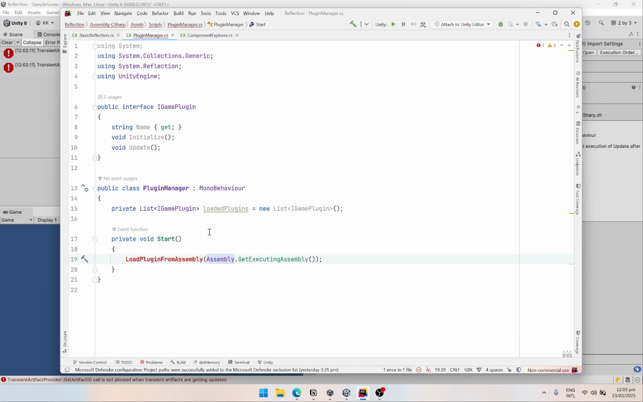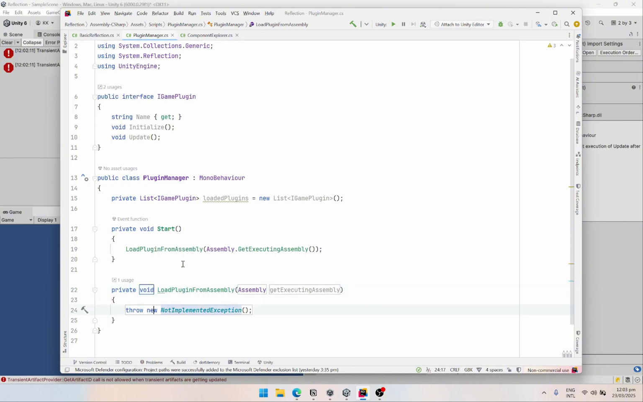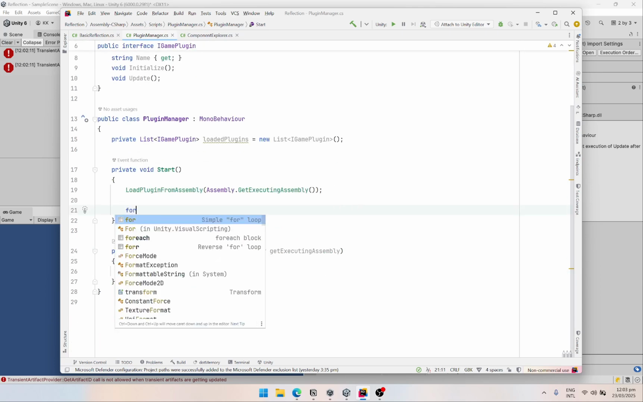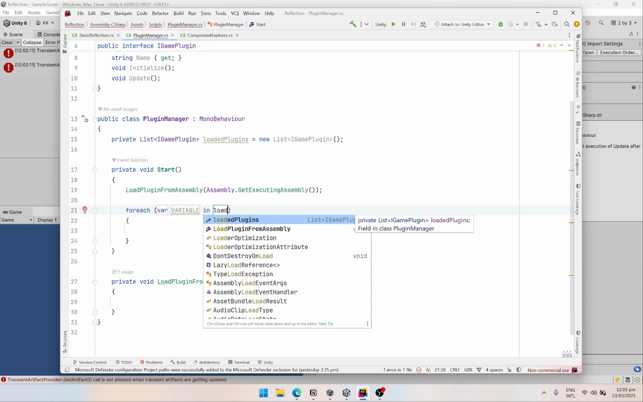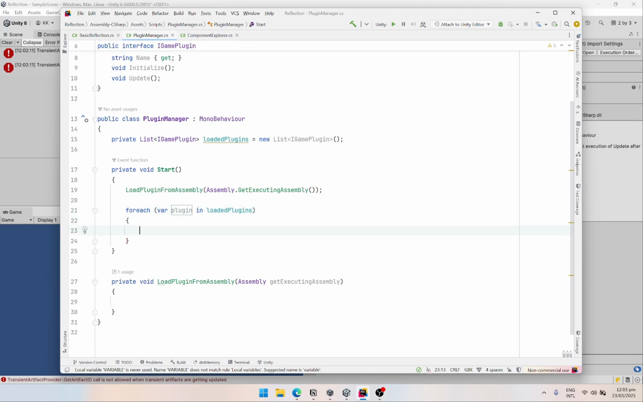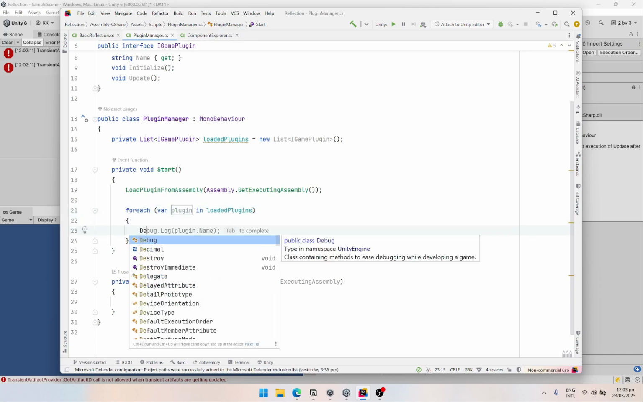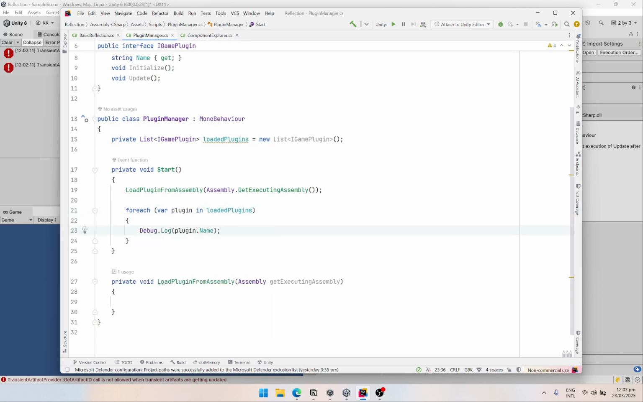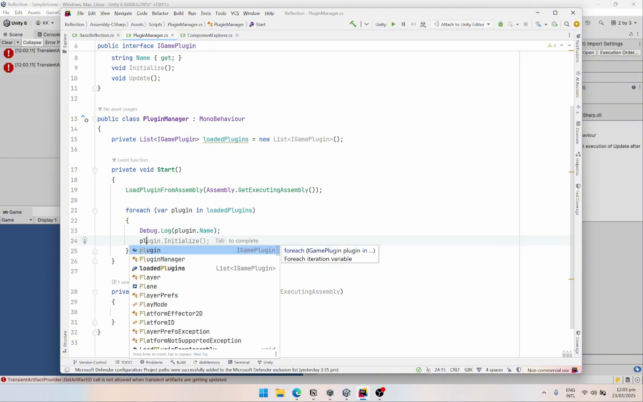Okay, now we need to create this method. So let's quickly create the LoadFromAssembly method, and currently we don't need to implement anything in it. We'll do this later on. And then after we have loaded the assemblies, we will foreach over all of them. So foreach plugin in the loaded plugins, we are going to debug the name of the plugin basically, and we are going to initialize it as well.